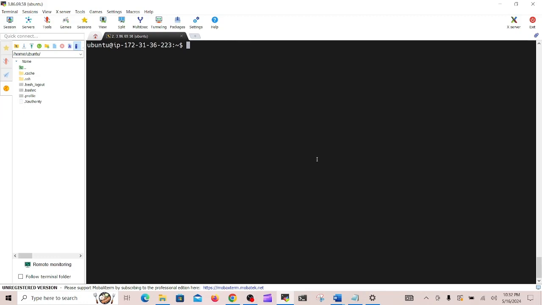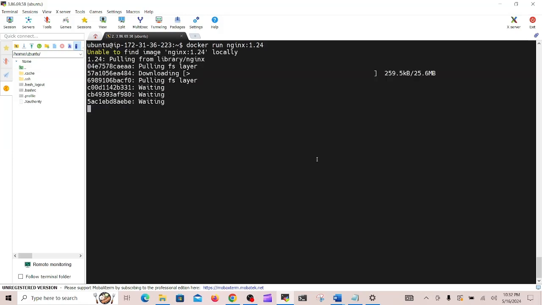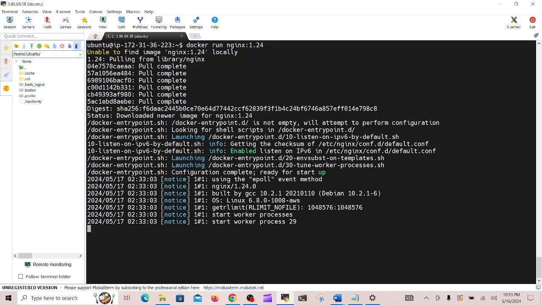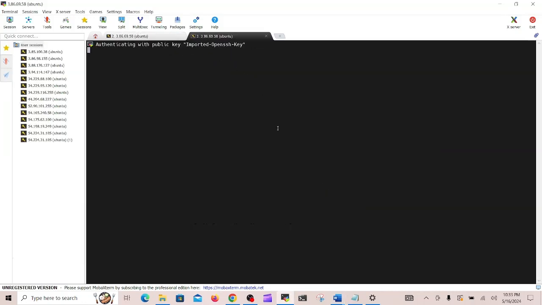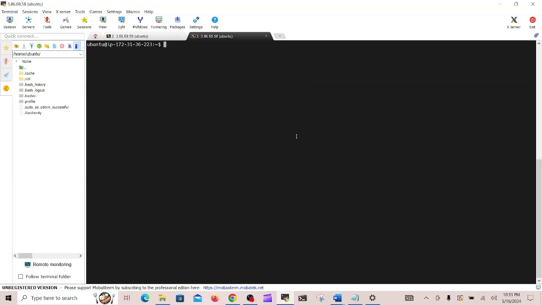Now I'm running docker run Nginx. Nginx version 1.24. Latest is 26, but this is stable 24. Yes, it's running, so I'm duplicating this session. Let's see.